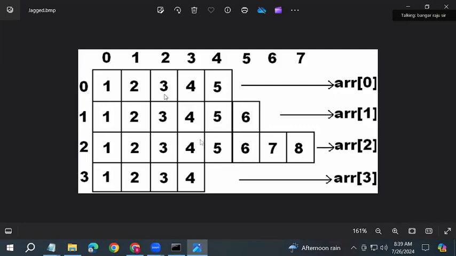Suppose it returns the least value. What is the least value? 4. The first row will print 4, the second row will print 4, the third row will print 4, the fourth row will print 4. Only 4 into 4, 16 values are printed. The remaining values won't be printed. Did you understand me or not? So the point I wanted to tell you is you cannot use GetLength(1) on jagged arrays.